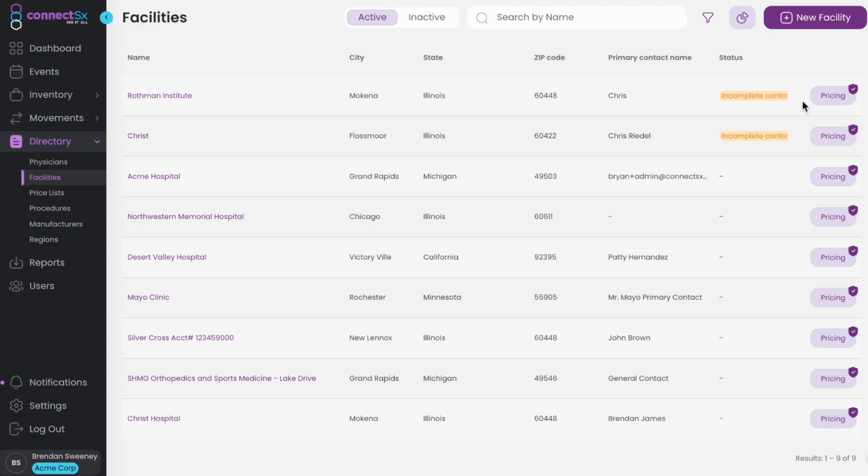So make sure you are managing this very carefully. You want to make sure that the correct pricing is loaded for the correct facility so that when your users create cases, the correct pricing shows up and the facility is not getting sales orders that have incorrect contract pricing on them. In our experience, they don't take too kindly to that.